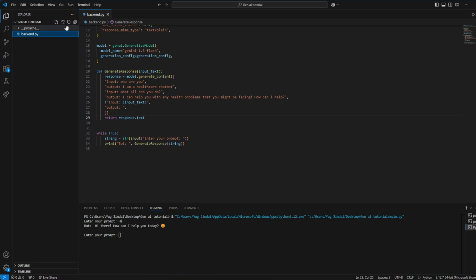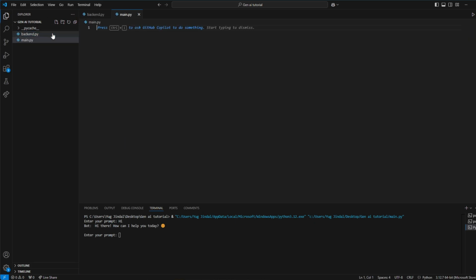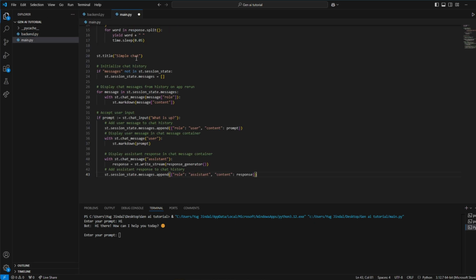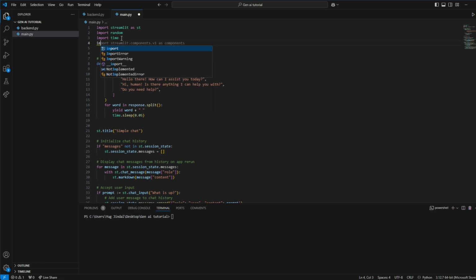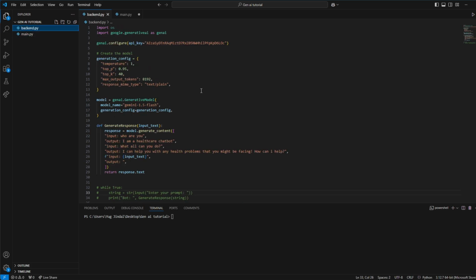And let's create a new main file, and then let's paste this code into the main file. And once you guys have pasted this code into your main.py file, you have to do one more thing, that is to import your backend.py file. So we'll just write import backend, just like that. And it's going to be importing the entire backend.py file, including all of its functions.